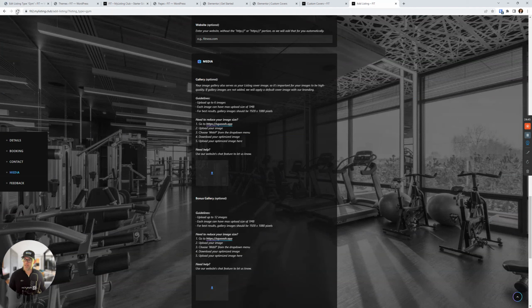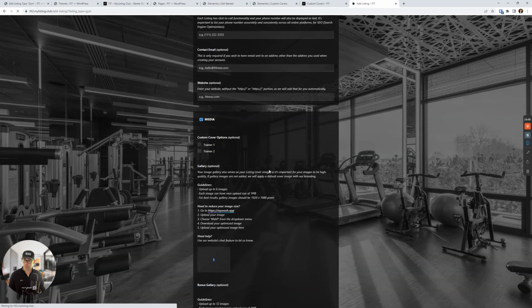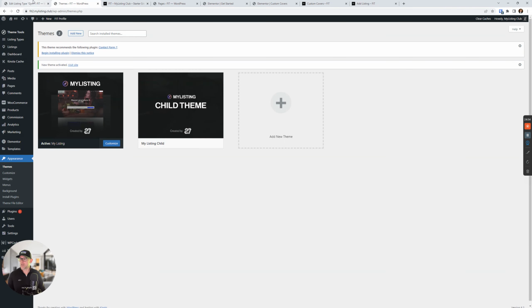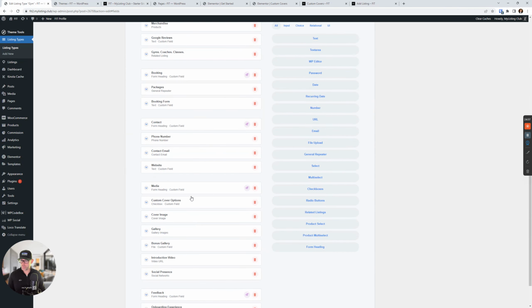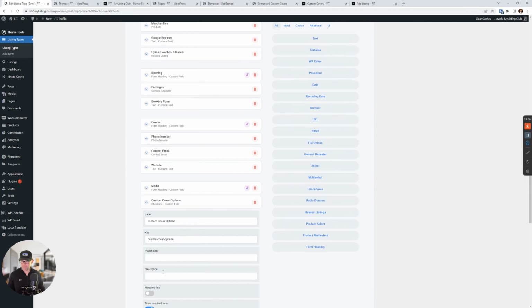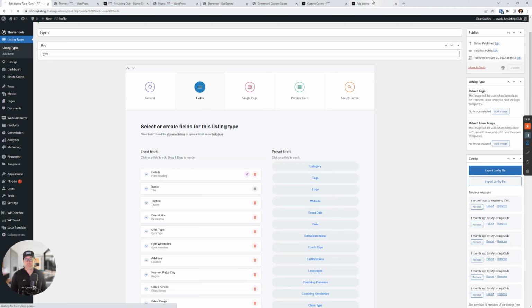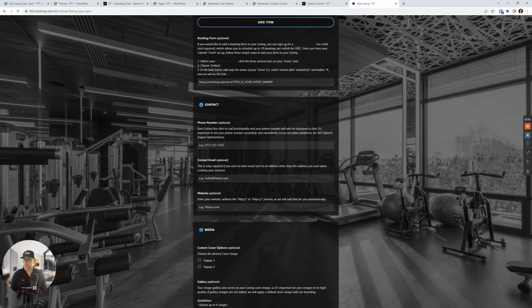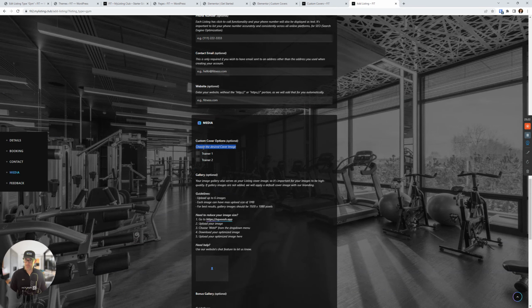Let's refresh our ad listing page here. So just like that, custom cover options, you would put some helper text in here. Let's see. Choose the desired cover image. Okay, we'll just leave that for now. Refresh. Let's go back here. Okay, so there we have it. Choose the desired cover image. So now they come in here and they're like, oh yeah, I like trainer 1.